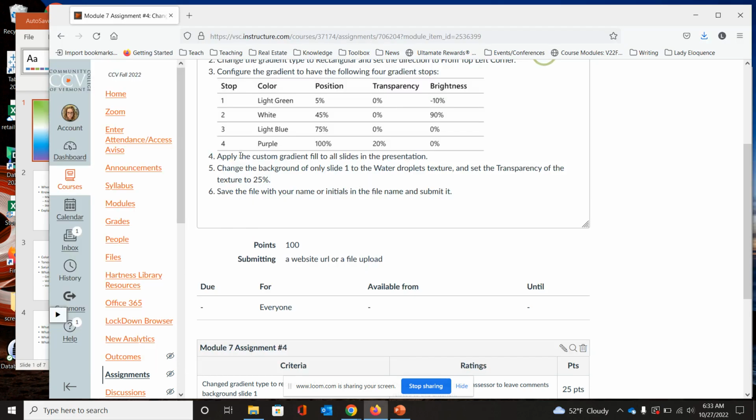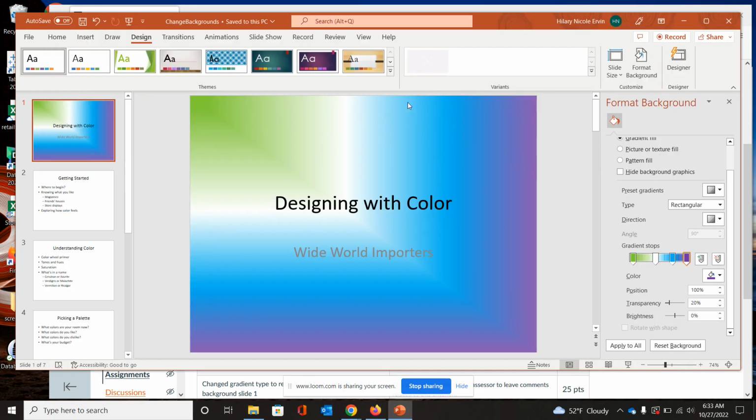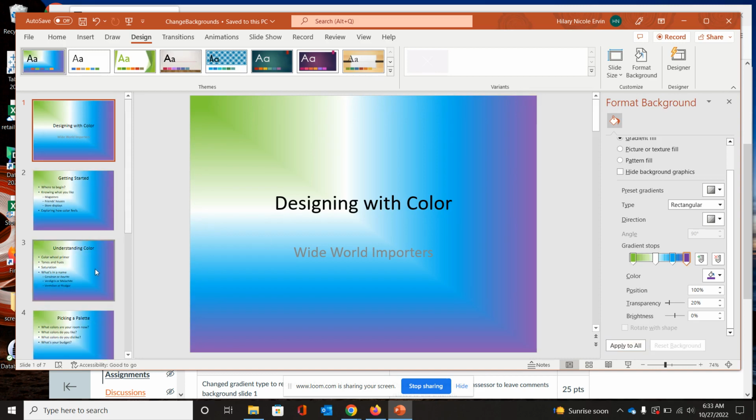Apply the custom gradient fill to all slides in the presentation, and then we're going to change slide one back to the water droplets texture. To apply for all slides, I'll just come down here and click Apply to All. It's now cascaded through the whole presentation.